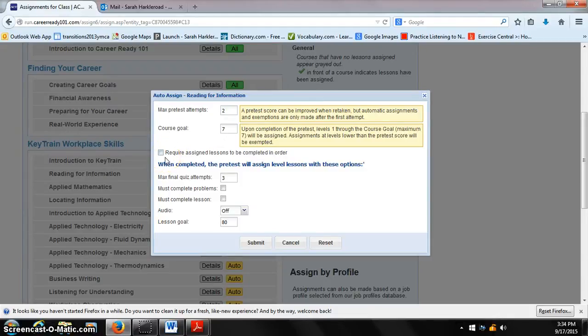I always leave this unchecked, require assigned lessons to be completed in order, just because we're still piloting and getting familiar with the program. And like I said, students might feel that that was an inappropriate placement, and I want to have the flexibility to say, okay, all right, fine, try the quiz at the end and see how you do. And maybe that will help the student realize, I actually do need to spend time in this level, or maybe that pretest wasn't a very accurate assessment and they are ready for the next level. So I like to have that flexibility, so I leave that unchecked.